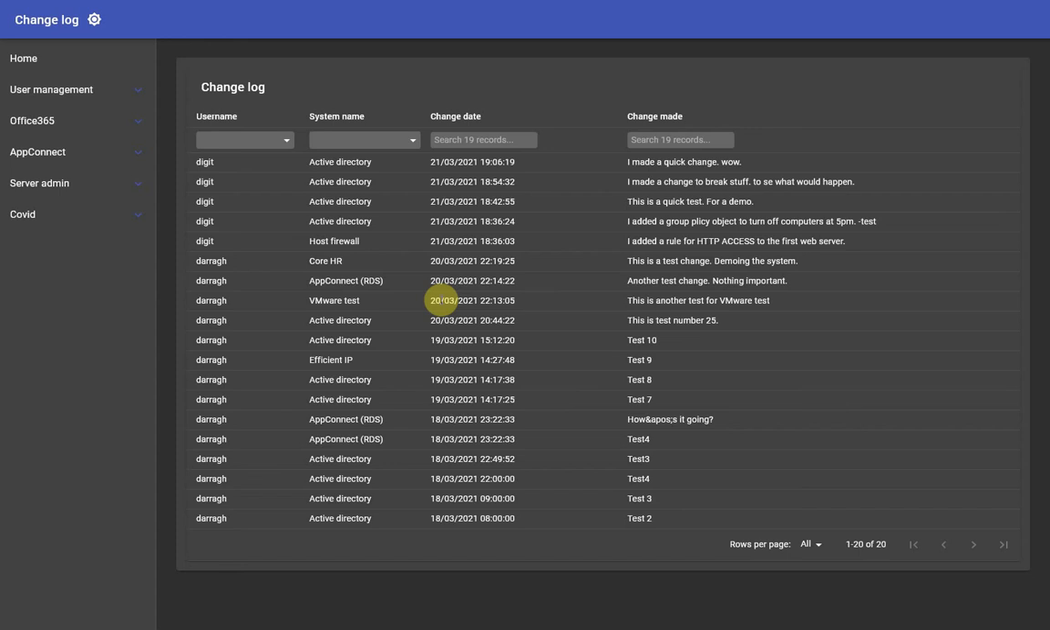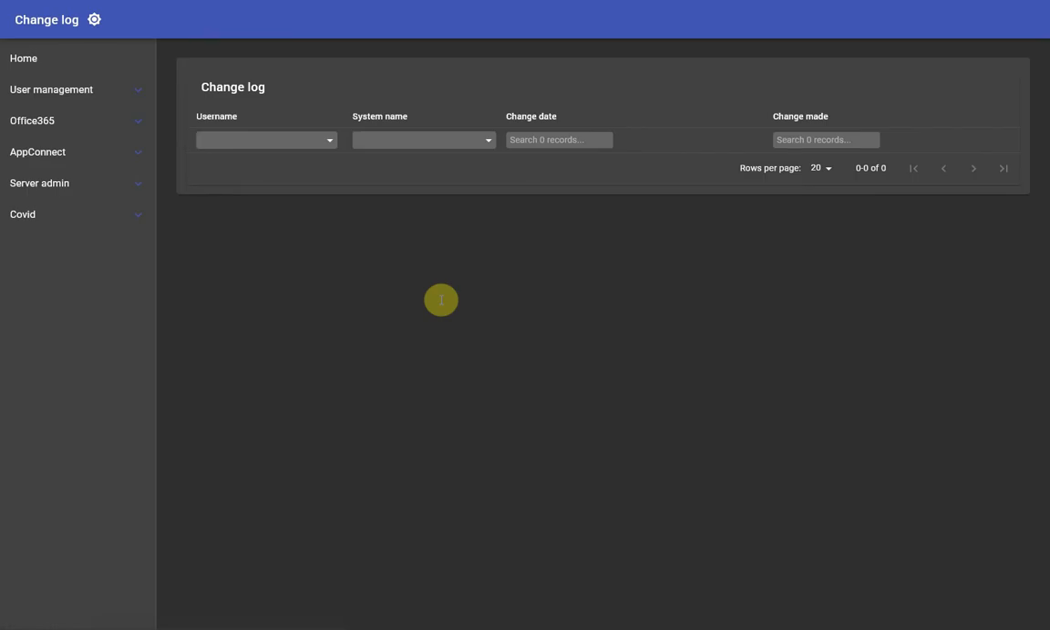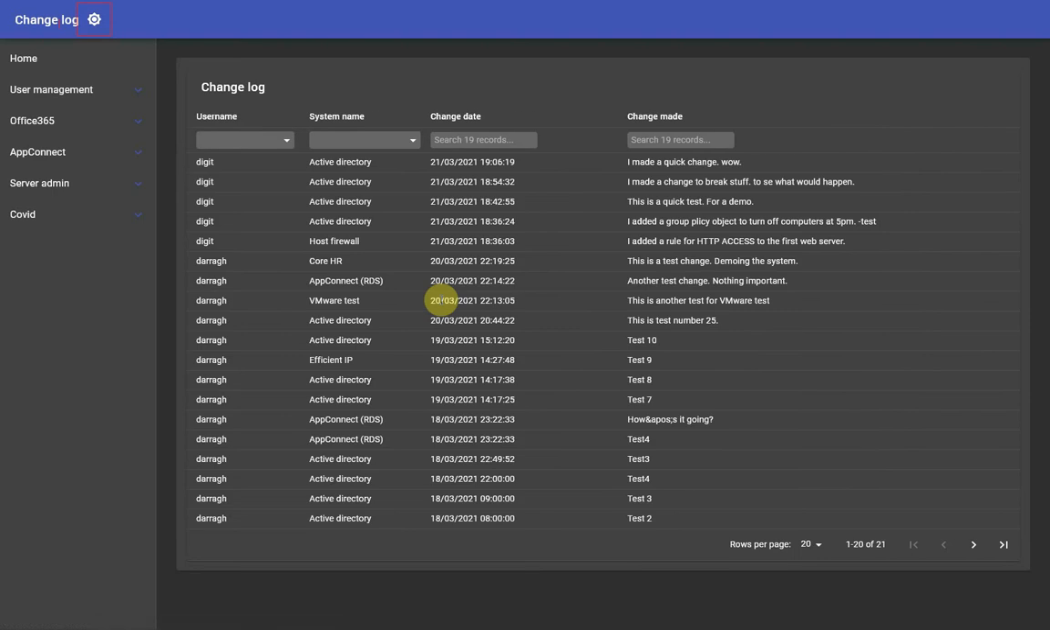Now, let's say we need to look back over the changes that have been made. I have this web UI that's accessible to all logged in users in this team, and I refresh, and there we go, changes at the top. I can filter by name, username, I can filter by system name, I can filter by date, and I can filter by change as well.